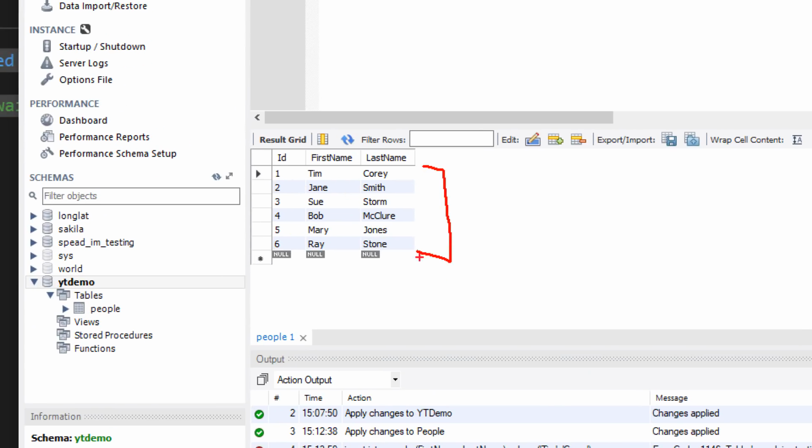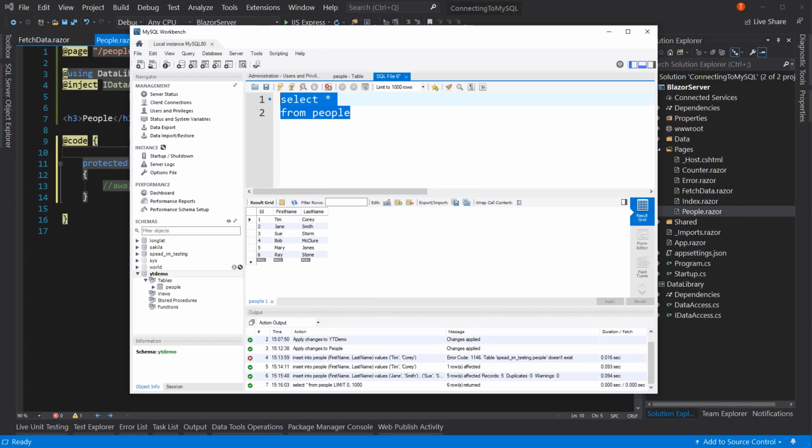So there's the 6 records. We have Tim Corey, Jane Smith, Sue Storm, Bob McClure, Mary Jones, and Ray Stone. Those are the 6 records we have in our database right now. Note that the 3 columns are ID, first name, and last name.